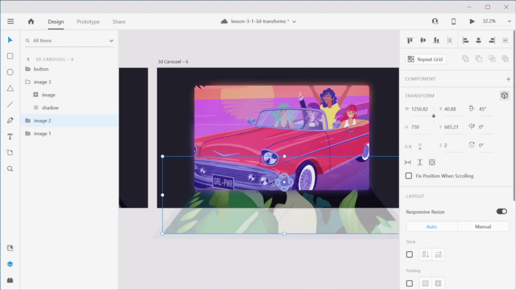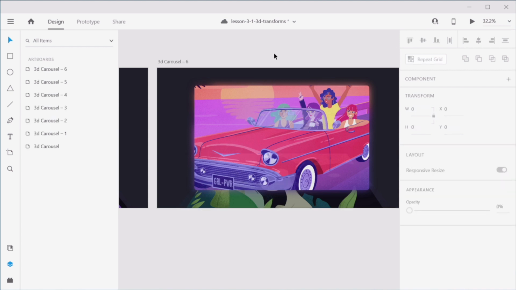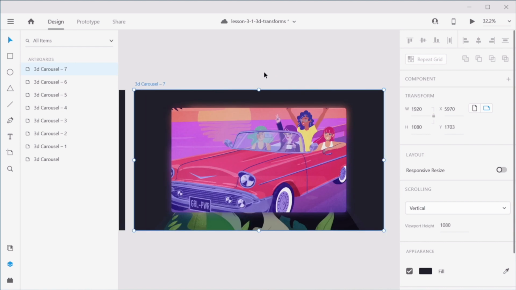And one last thing I want to do here is for image 2, I want to lower the rotation here to 40 degrees instead of 45. Okay, so that is artboard 2. Now let's do another one.